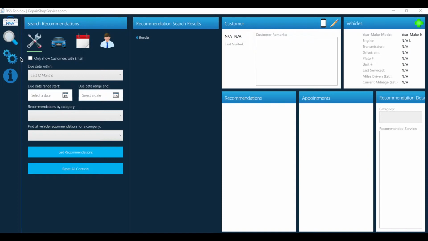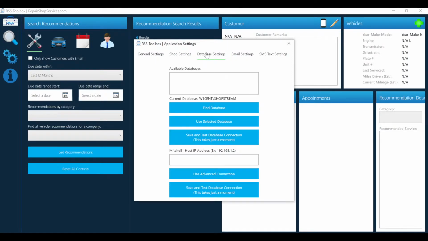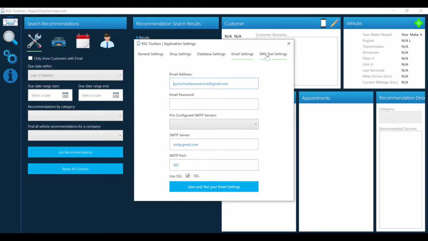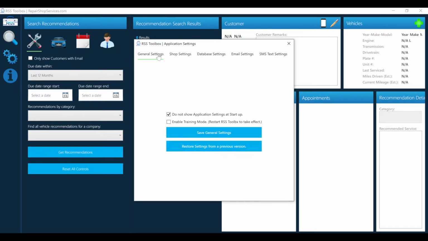The application settings are launched by clicking on the gear icon over here to the left of your screen. Notice we have General Settings, Shop Settings, Database Settings, Email Settings, as well as Text Message Settings if you have FULCRUM enabled. Let's start from the beginning with General Settings.